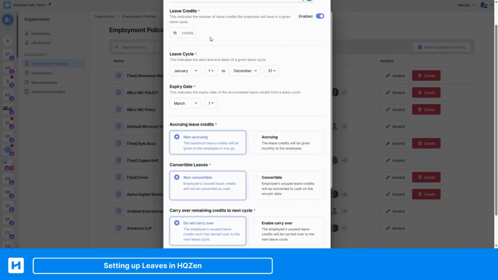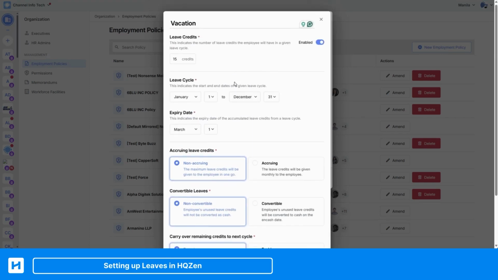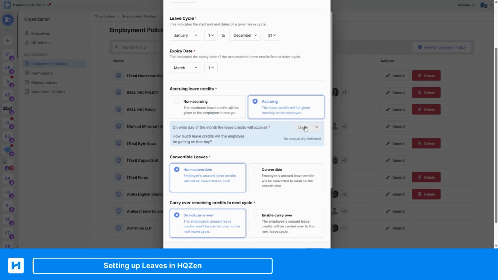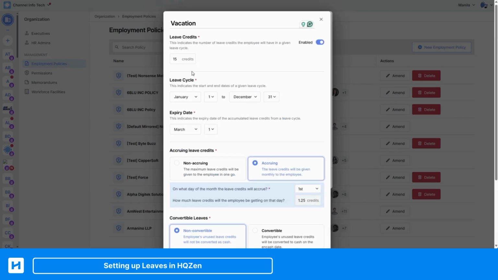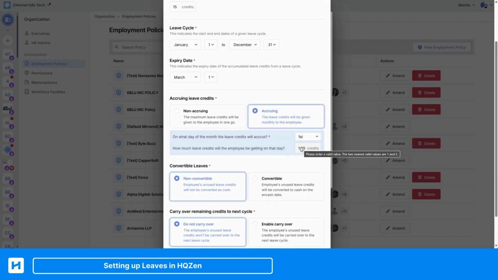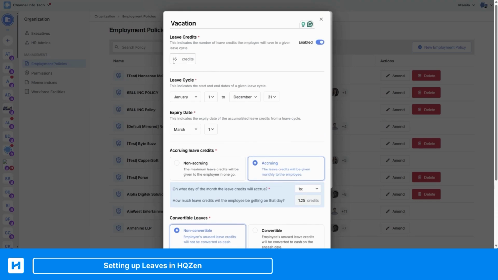If they don't accrue, of course, the 15 leave credits are given right away at the start of the cycle. But we can select accruing, and we can select their day of accrual, the first, the second, the third, and so on and so forth. Then we can see here, based on the day of accrual and the maximum leave credits, what the monthly credits are that will accrue for the entire leave cycle. So every month you will receive 1.25, based on the 15 divided by the number of months given in this leave cycle.